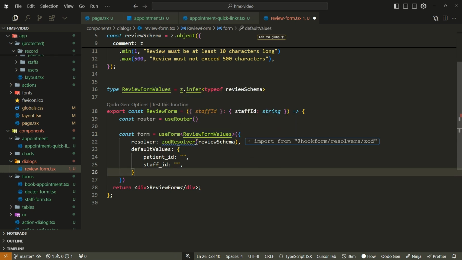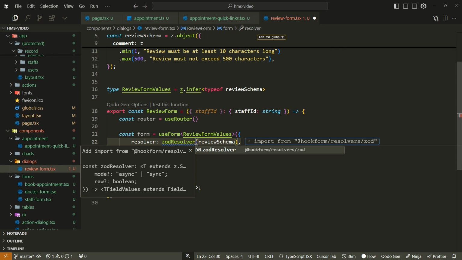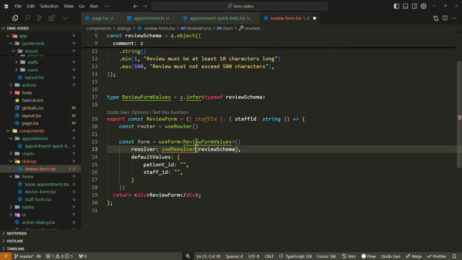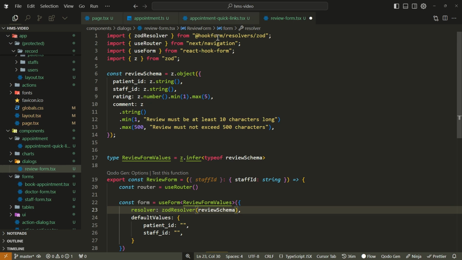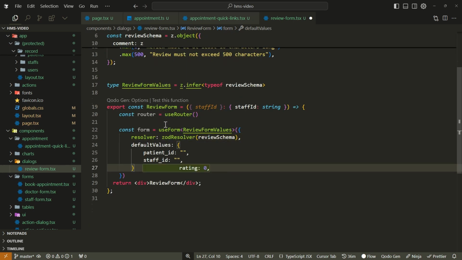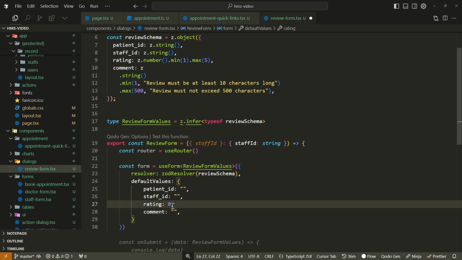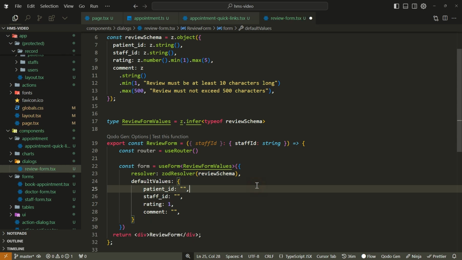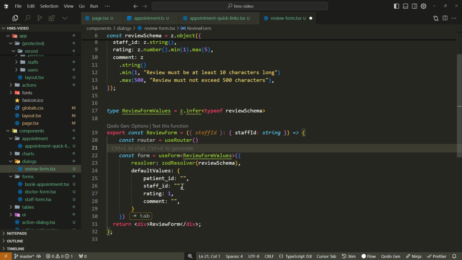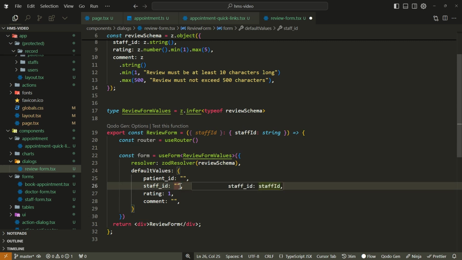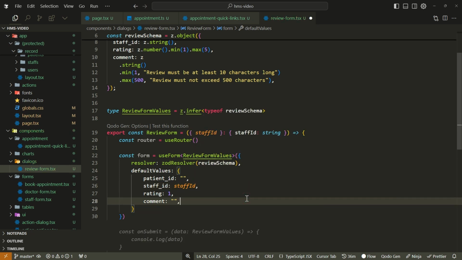to get the types. We also need to import zodResolver from hookform/resolvers/zod. Great. And the values that we'll get, like this. And as we said, the minimum is 1, so maybe we can put 1 by default. And here we can also pass the staff ID. The staff ID that we have received, we can just pass it there.